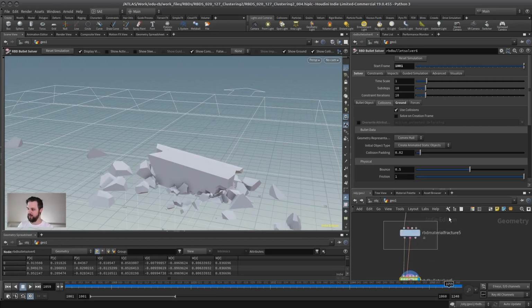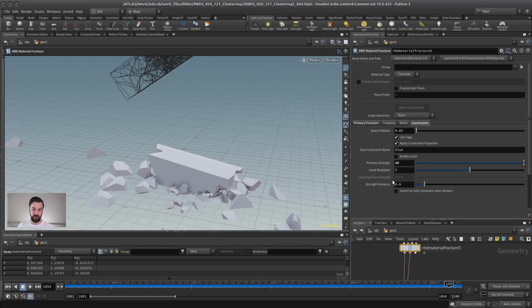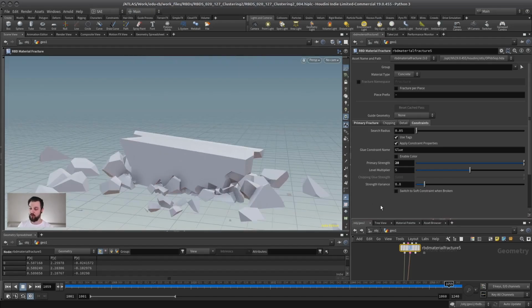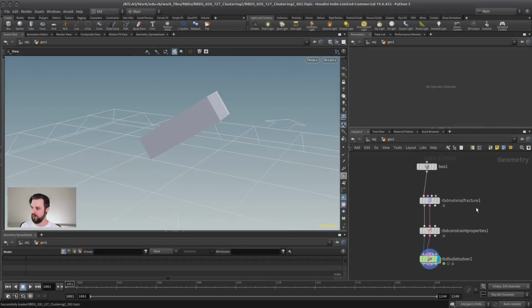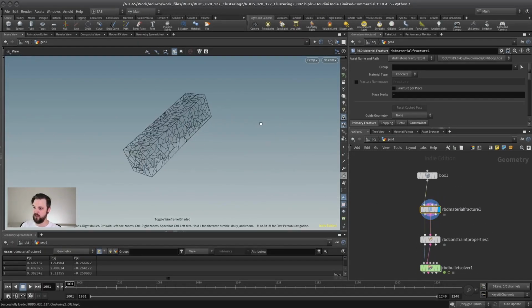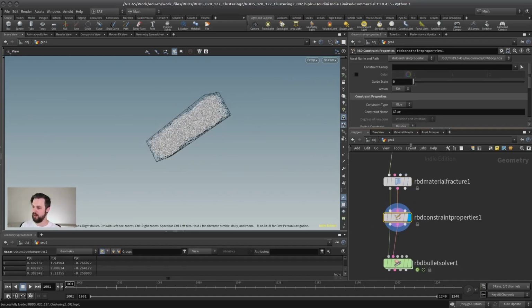And while it's a good idea, in practice, it's not giving you the same results as the clustering that we will look at. So you can sure combine it with a level multiplier, but what we want to do is a different technique. So let's have a look. So first of all, I have used an RBD material fracture here because it's quicker. And then I'd still use the RBD constraint properties to override my constraints to glue.